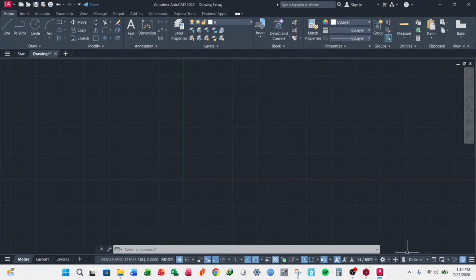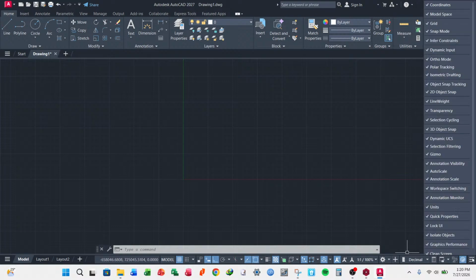Then we have the status bar down here. It also has several tools. One of the most important tools is the snap, line weight, transparency, selection cycling, and you can add more tools from here. By just ticking, you can add or remove a given tool or several tools from here.